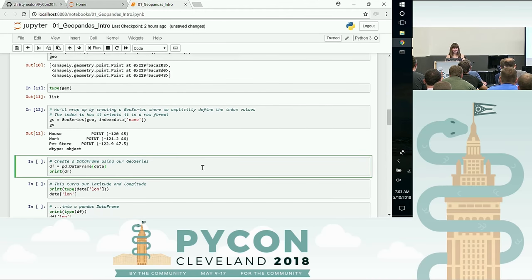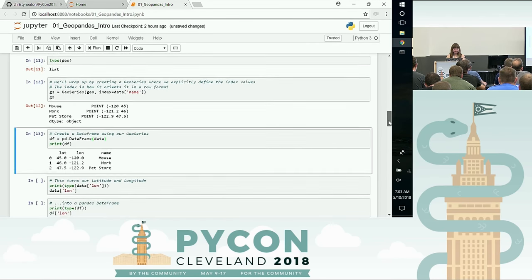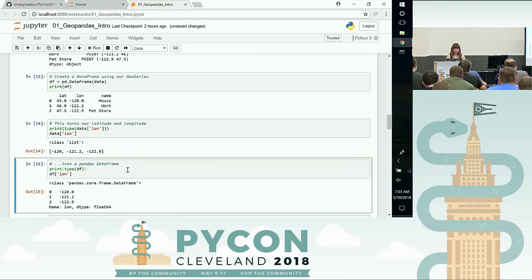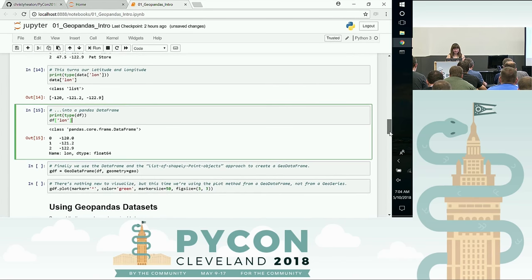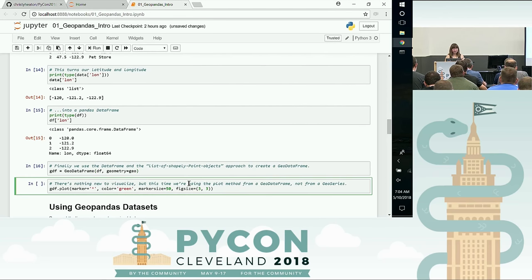Now we'll create a pandas DataFrame holding our data dictionary. Just showing you what data longitude was: just a list of longitudes, and now we've turned it into a pandas DataFrame column. So now we have a pandas DataFrame. And finally, we can make our GeoDataFrame by plugging in that pandas DataFrame and assigning geo as the geometry. So now we have a GeoDataFrame that we can plot.